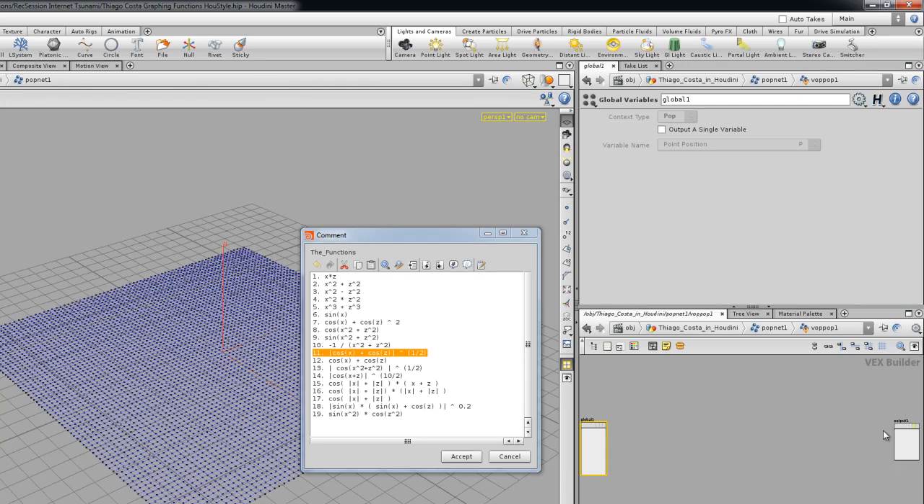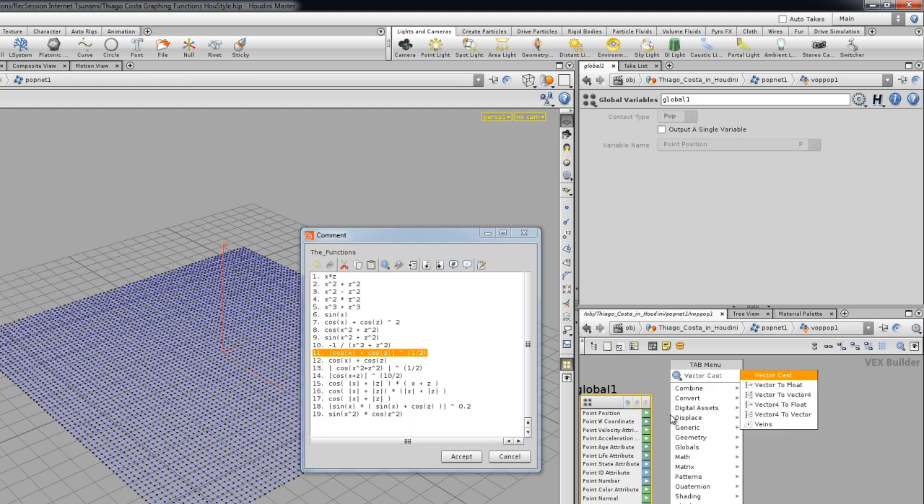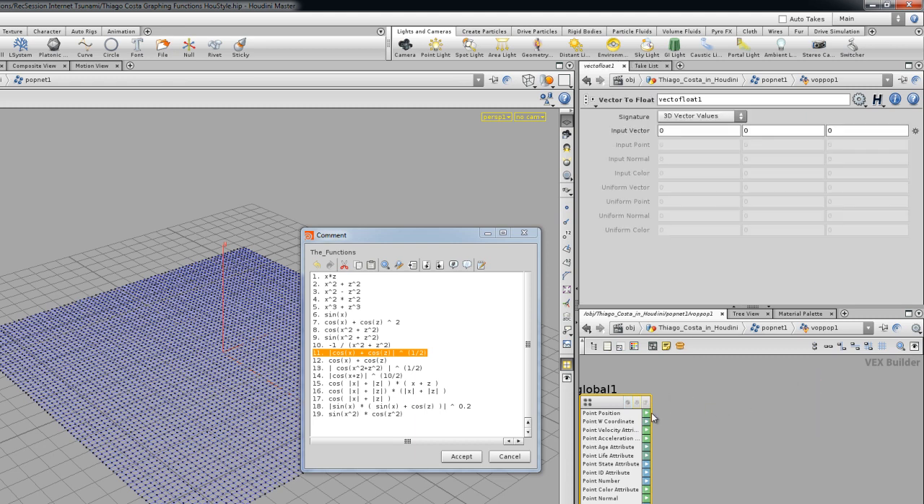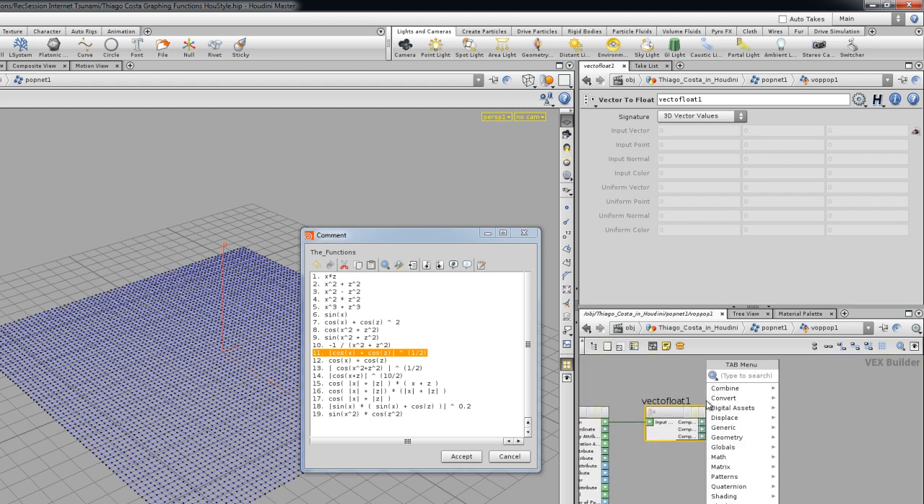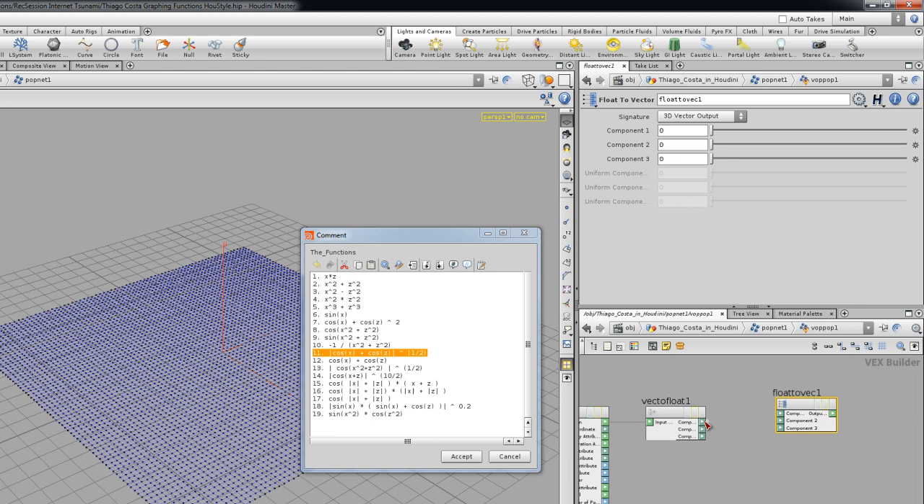Needs a lot of space. So first things first, we need the float values of the positions. So we're gonna have to break down the vector to float values. That's the three main components of the vector. And eventually, we're gonna be joining the whole thing back up. So we're actually gonna make a float to vector, so that way we can just bind this thing back up.